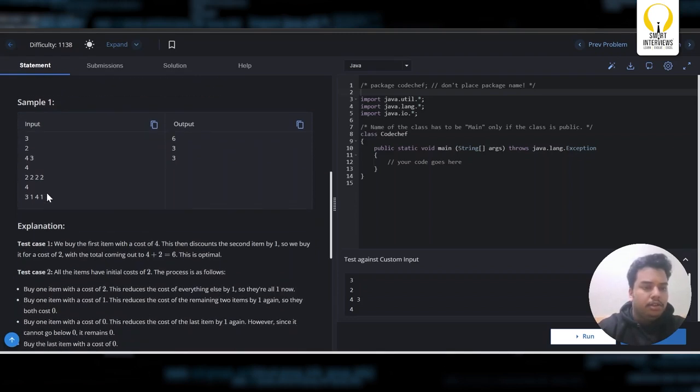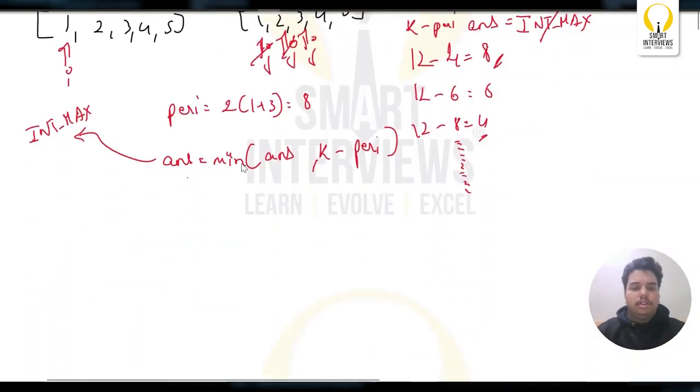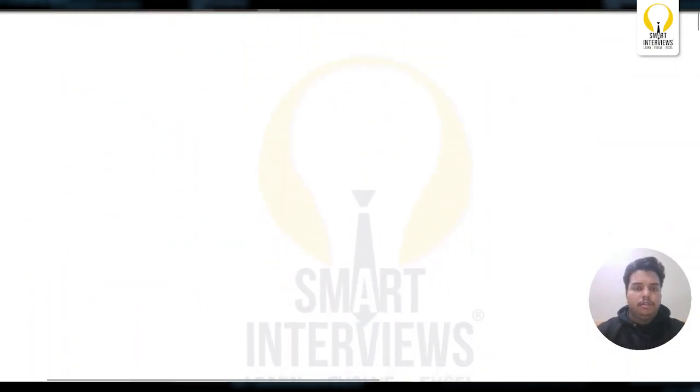If you see the test cases here, the test cases are like 4, 3, 2, 2. We'll go with the last test case, 3, 1, 4, 1. For 3, 1, 4, 1, the output is 3. So let's just see this. You have 3, 1, 4, 1 for this. Let me go with the logic they have said.